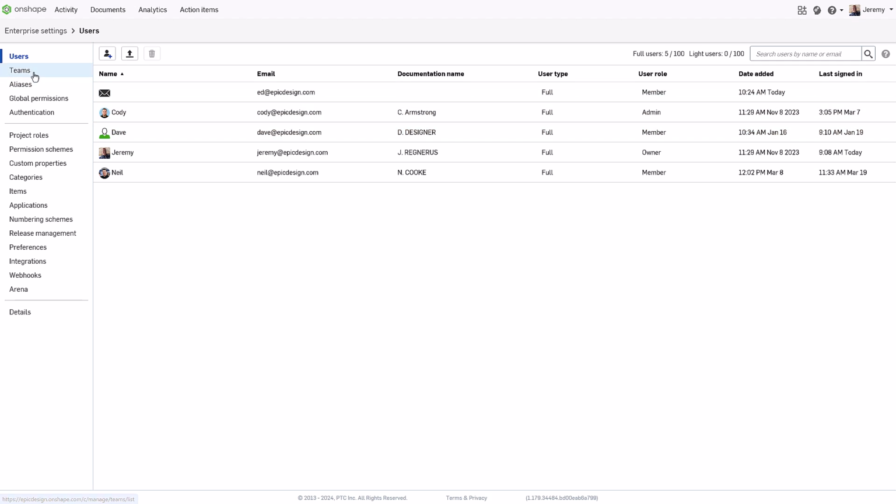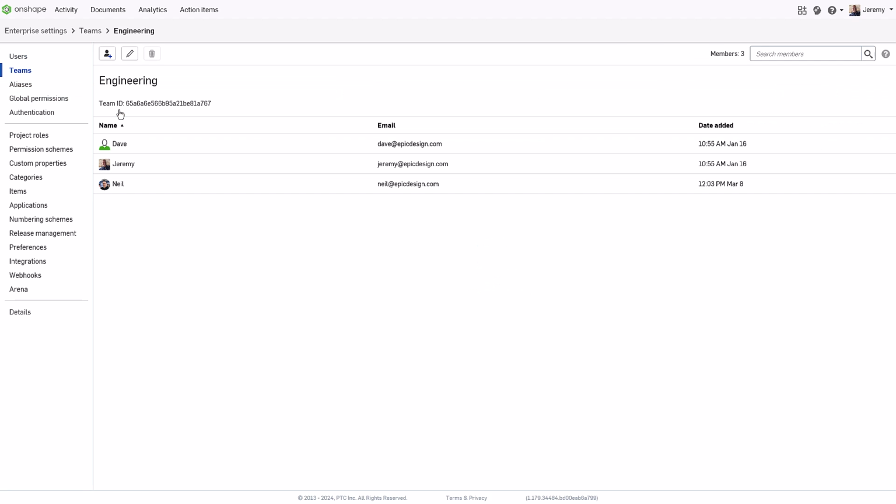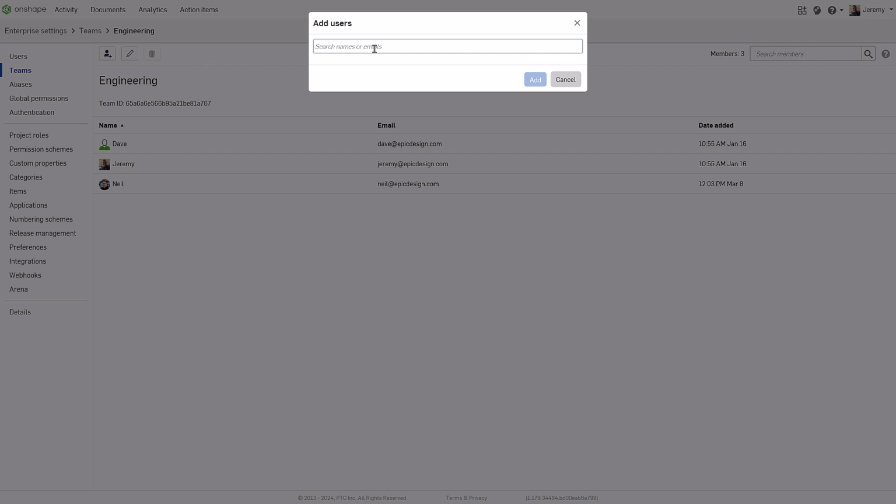As users are created, you can assign them to teams based on their role to better manage their access to your company's data. This includes whether they can view, edit, share, comment, or delete.